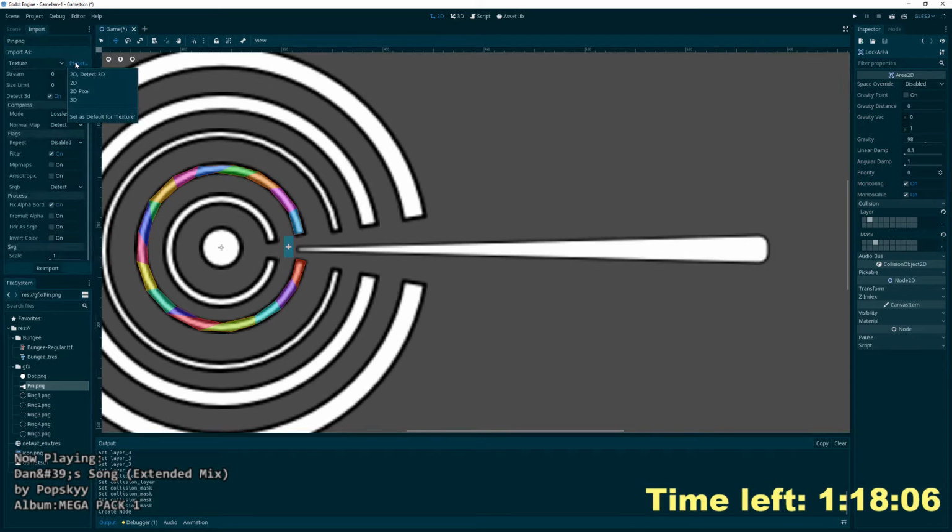Let's select a 2D pixel preset and re-import that. That doesn't look much better. Let's go back to 2D filter. We'll deal with that for now. Don't have a lot of time.